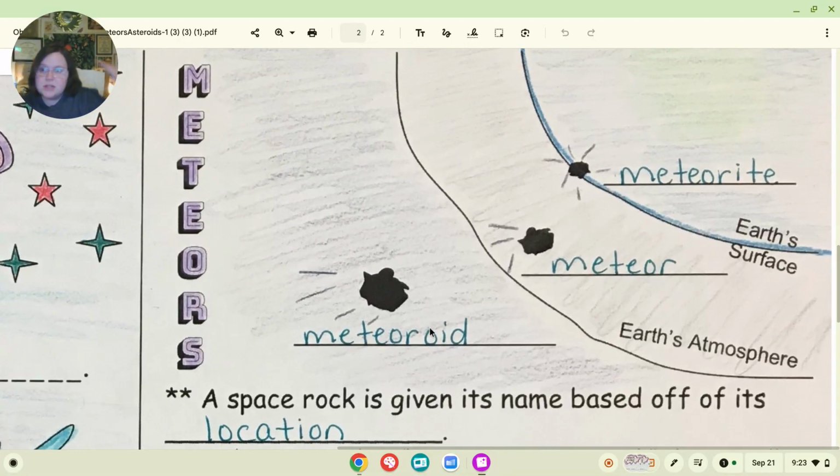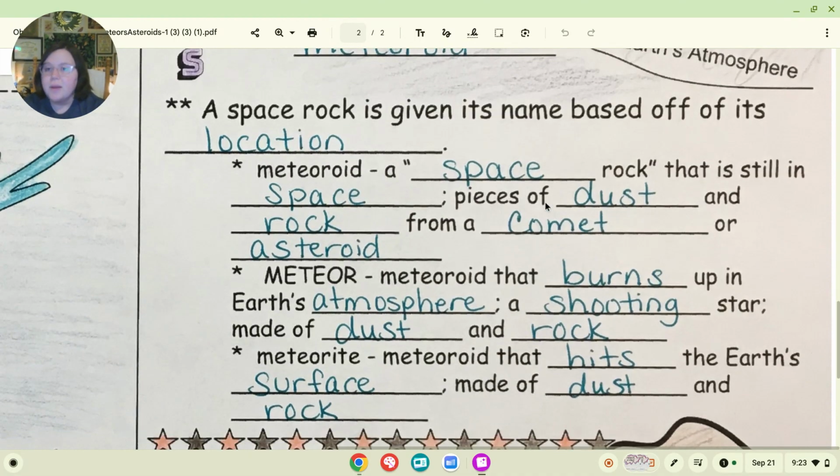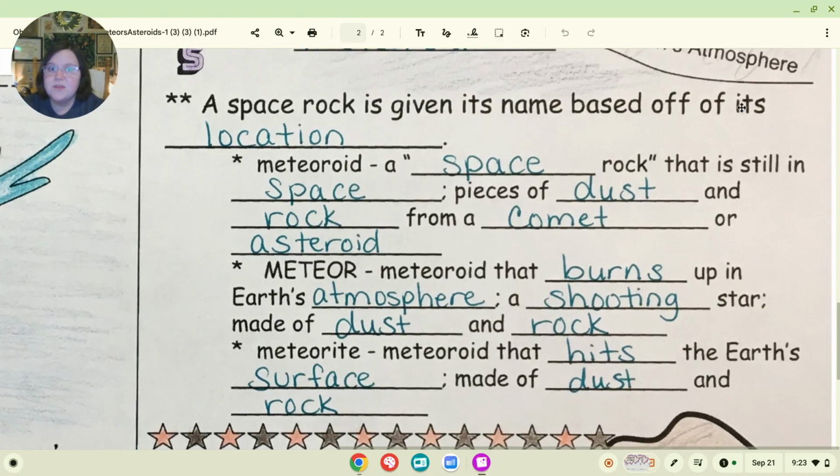Meteor is going to be a general word, but we need to know the differences between these. Meteoroid is in space, meteor is in the atmosphere, meteorite touched Earth's surface. I'm going to read this to help you. A space rock is given its name based off its location. A meteoroid is a space rock that is still in space. It has pieces of dust and rock from a comet or an asteroid. So it broke off something bigger, and the point is that a meteoroid is not in an orbit. It's flying on some path, possibly randomly, not related to the orbits.